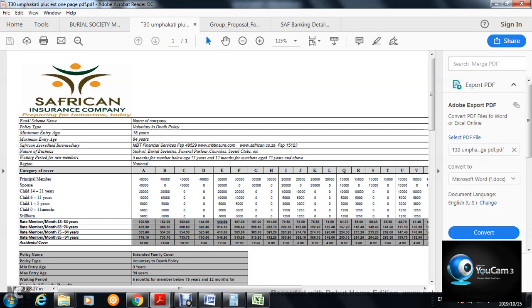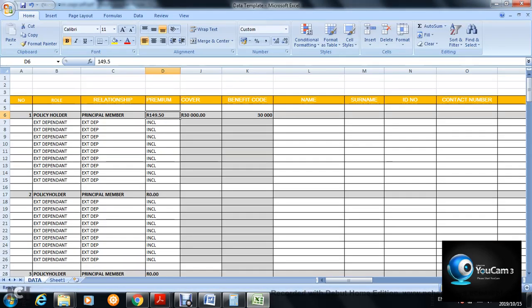30,000 is here. 11270. Remember, this is based on the age. The age is 18 to 64. 11270, right? I go back to the spreadsheet. I type 112.70. The best thing is you must have the rate guide printed, so when you capture here, you don't have to maneuver between screens. You're just looking at your rate and then you punch in the number 11270.